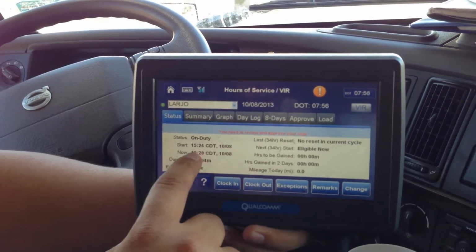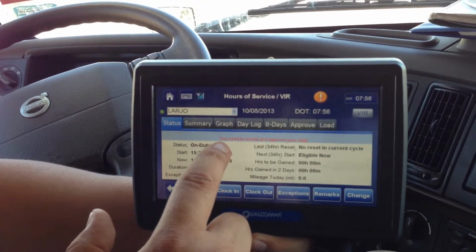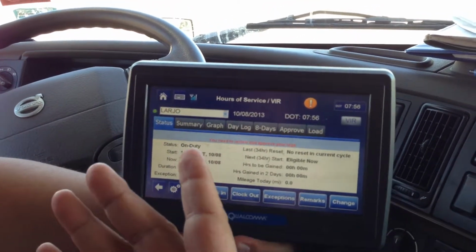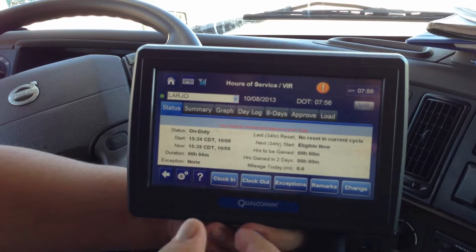You know what I mean? You know that you're on duty. So if I'm going to fuel, I'm going to remain on duty. And at this moment, if I wanted a PTI, I would do a PTI because I'm on duty.